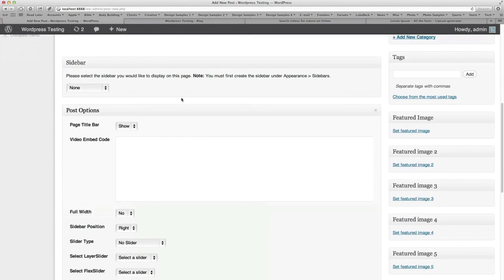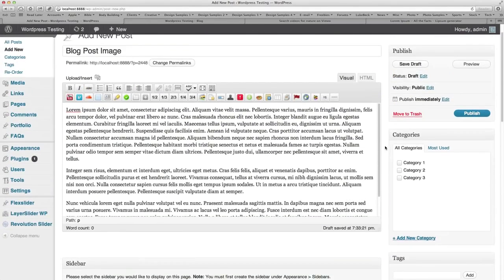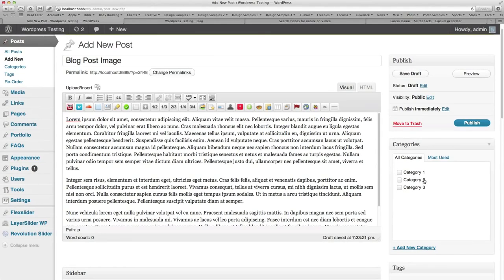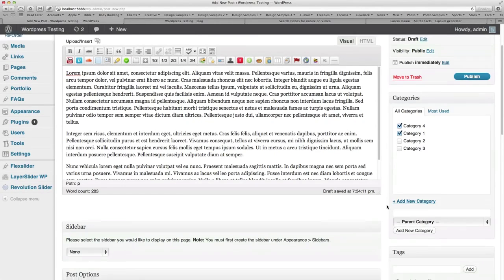Scroll down. If you want, you can select a custom sidebar for each single post page. I'm just going to leave that the way it is for now because I want the same one to show up. And then over here on the right side are your categories. I already have 3 categories made, 1, 2, and 3. You can add a new one right here just by doing that, and it'll automatically select that category. You can select more than one category too if you want by doing that.